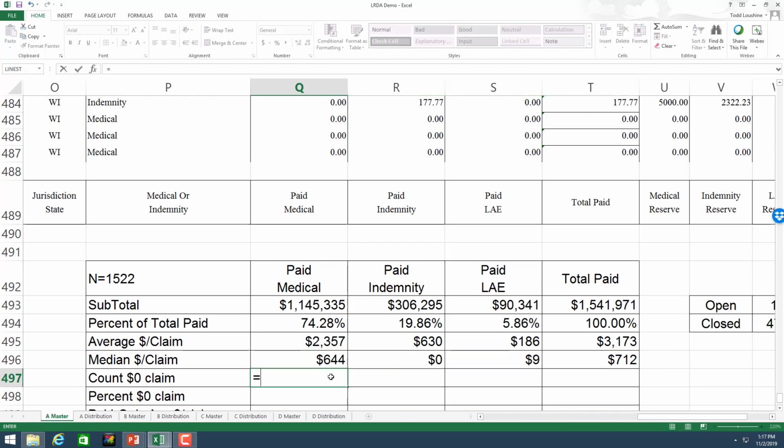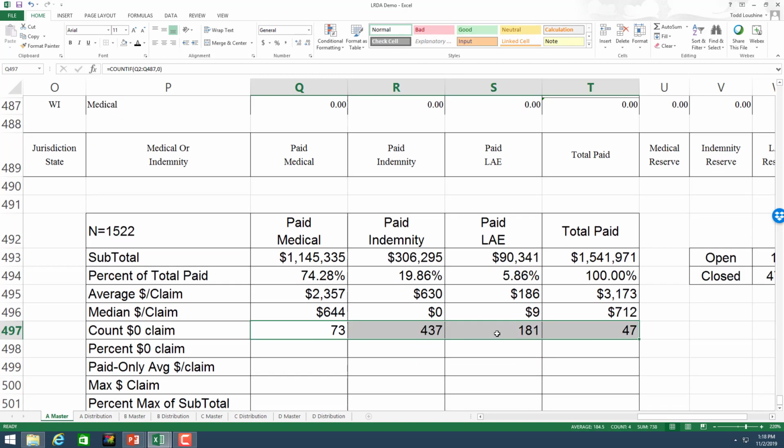The number of $0 claims. I think the way a data set sets up, whether it's a $0 claim or a super expensive claim, that steers, that biases or skews the average and medians and things like that. So I like to look at it from both ends, the outliers on both ends. So count if Q2 to Q487, if that is a 0, count it. Again, I didn't have to change the cell type, which is nice.